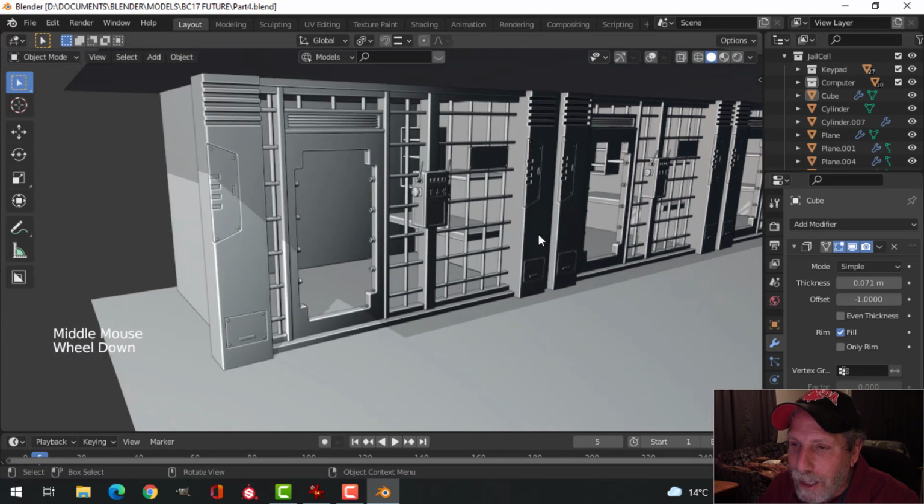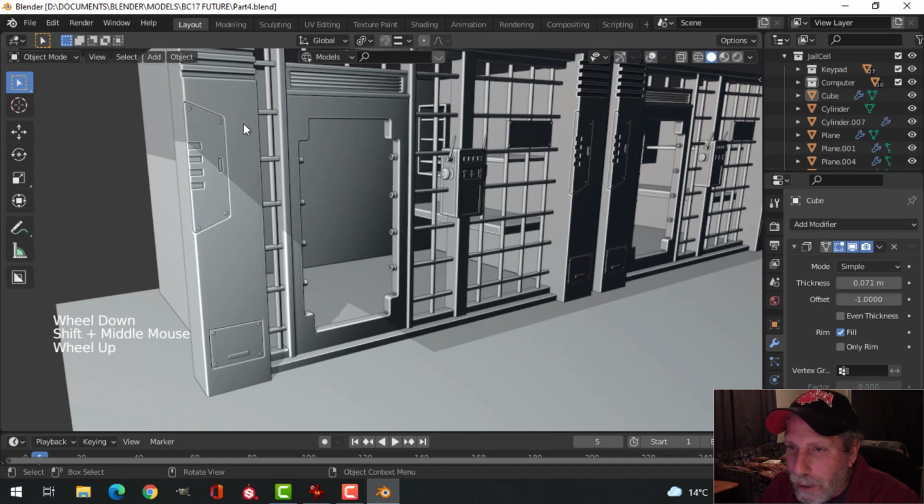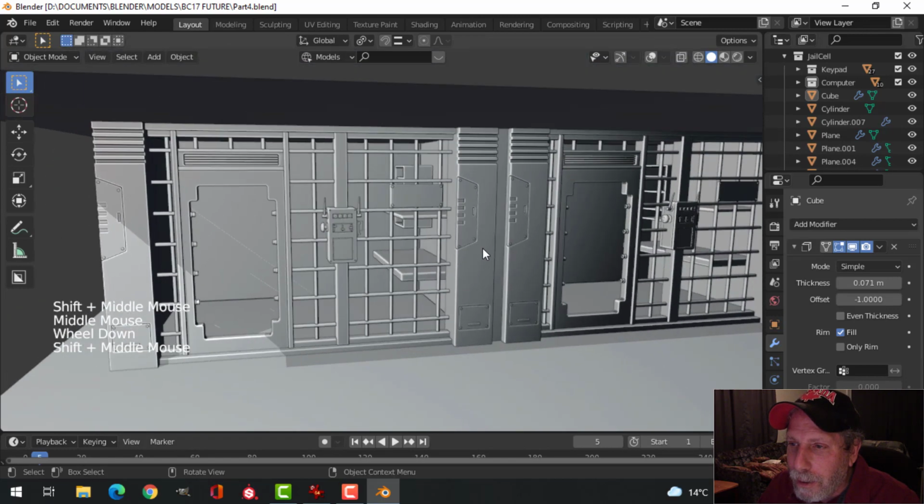So definitely going to add some more details, a little bit more to this perhaps, and inside I've got some plans as we continue to model this thing.